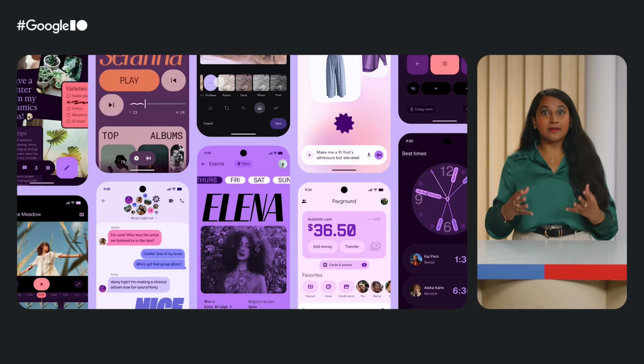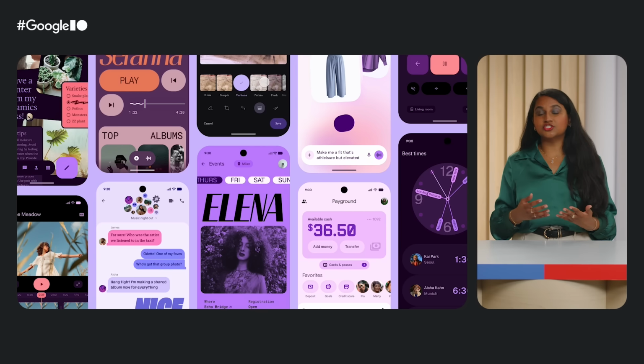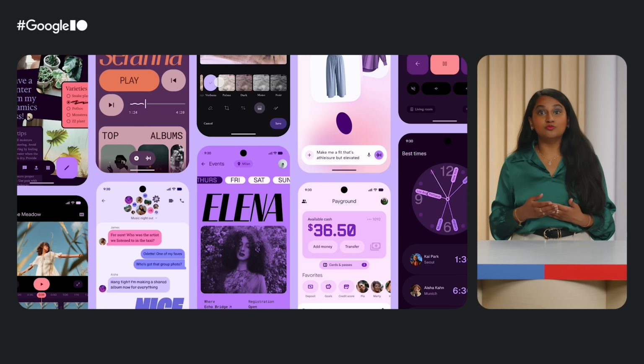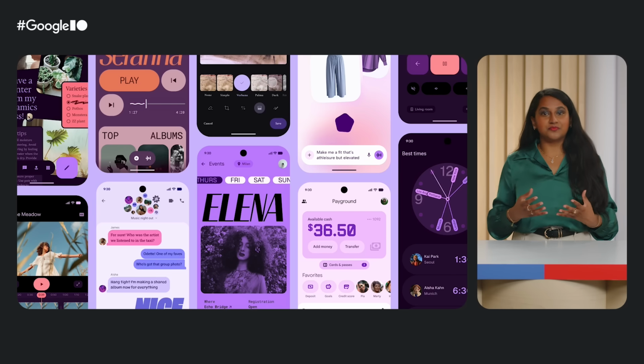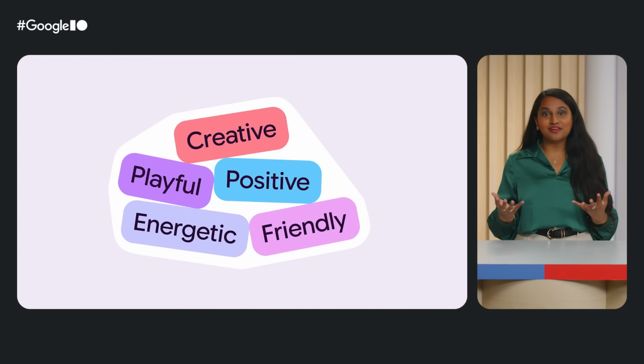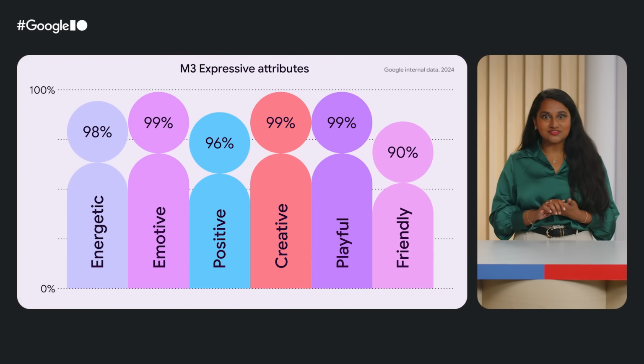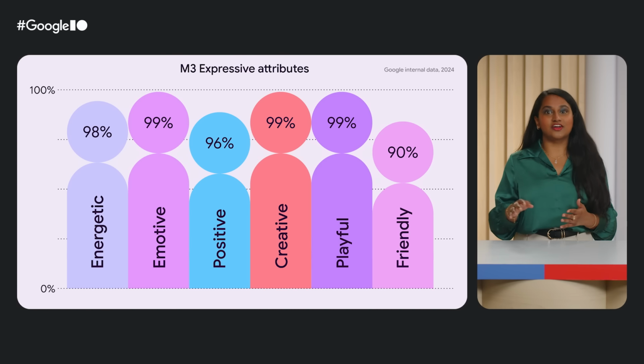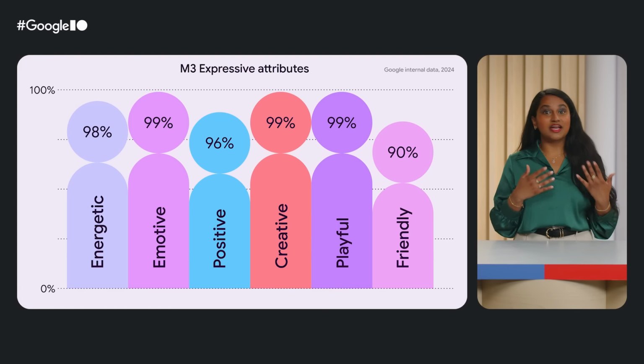This update is named M3 Expressive because expressive UIs have an emotional impact. They express a mood through unexpected shapes, eye-catching colors, and new motion physics. They make you feel something. At last year's Google I/O, we introduced a set of attributes for understanding user perceptions of interfaces, and many of them were emotional words: playful, energetic, creative, friendly, and positive. Expressive designs consistently score higher on these attributes, on top of already being useful, helpful, and trusted.